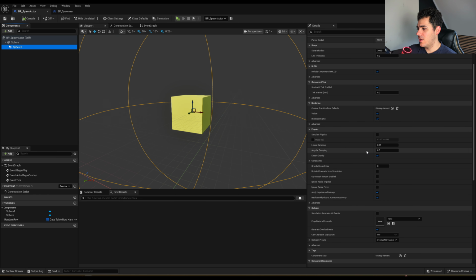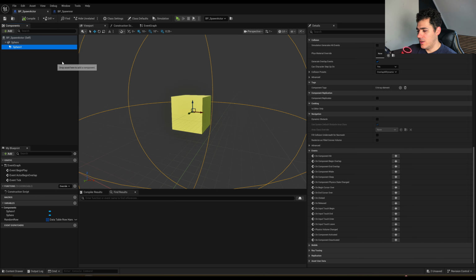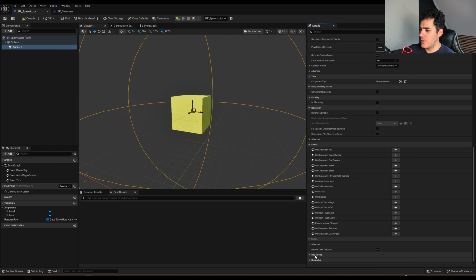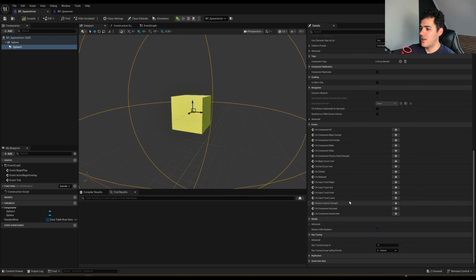To do that, when you add a collision, you can go to the events. You have On Hit, Begin Overlap, End Overlap, On Awake, On Sleep, and the list goes on. You even have mobile and ray tracing. You have a bunch of items that you can use, but the one we want to focus on is Begin Overlap.